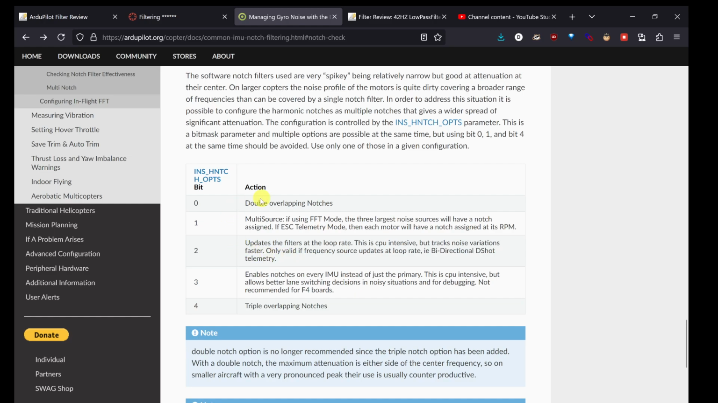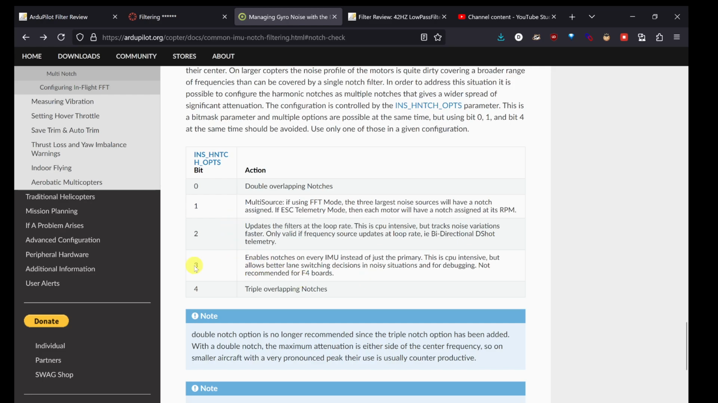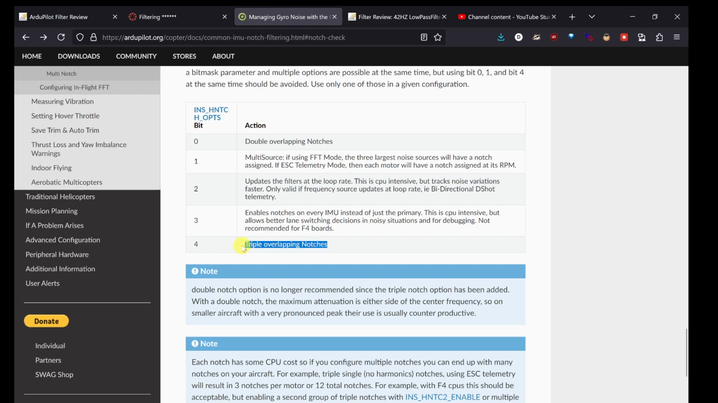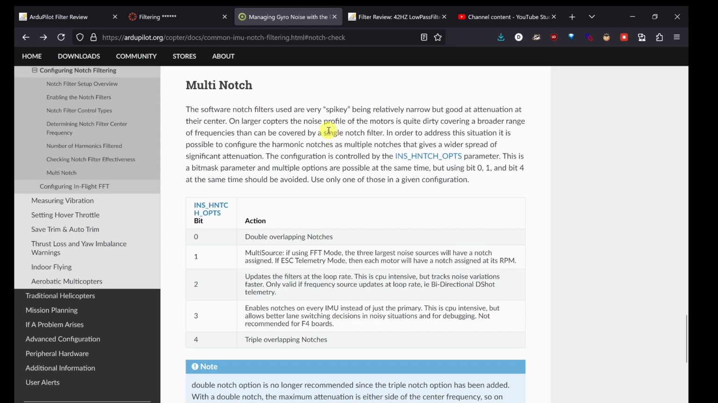Okay. And so we're going to be using options 1 and 2 here. We're not going to worry about notches on every IMU. Okay. I mean, you could do that if you wanted to, but we're not too worried about, I guess, redundancy, if that makes sense. We could enable it. I haven't flown with that. Maybe these 3 options would be good, but at least these 2 work well. We don't need triple overlapping notches. I don't think that's necessary for ours. Because we don't have that much noise. Our copter isn't that big with a really wide, dirty area in the noise profile.